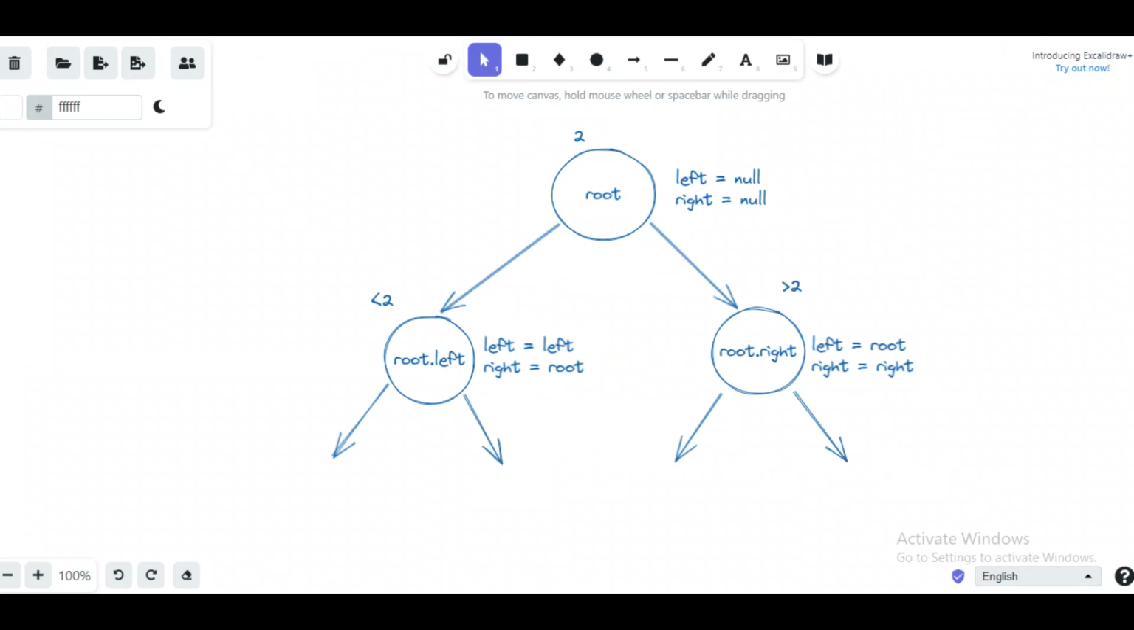So you can see, we are taking two variables, left and right. Whenever they are null, it means there is no limit. The value can be very low, so we are not limiting. But when we come to the root node's left, then what is the right side limit?